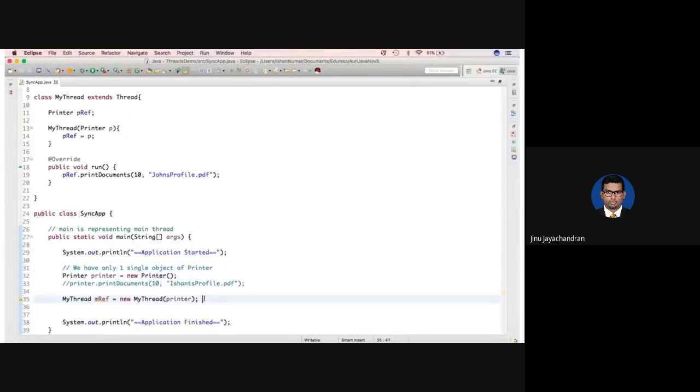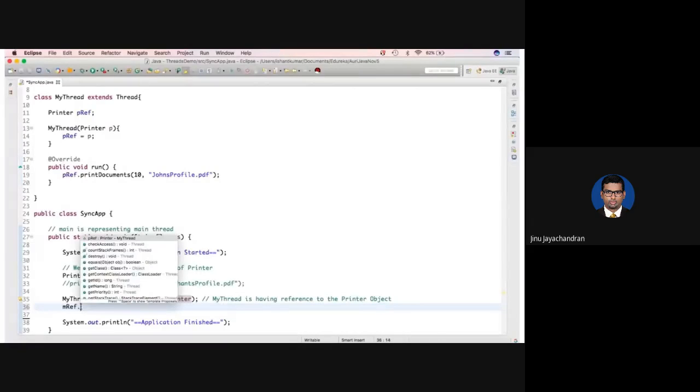So we are giving the reference. So my thread is having reference to the printer object. So since my thread is having reference to the printer object, P is copied to the pref, and you are doing a print documents here. So I will say mref dot start.